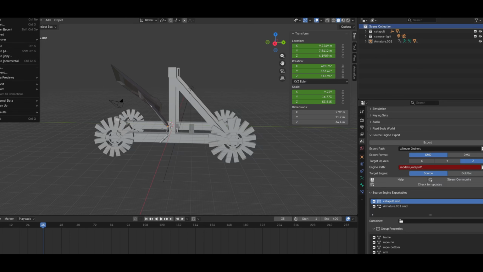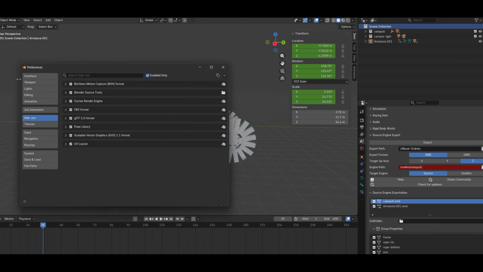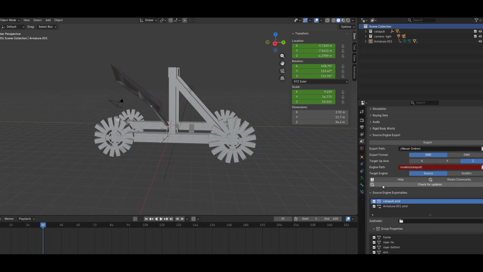For exporting your animations, you need the Source Engine tools. You have to install it and enable it under Preferences, and then you're good to go. Export it as SMD and make sure your animations are also selected. You have to animate with a rig, so the bones and stuff, and not just using keyframes.